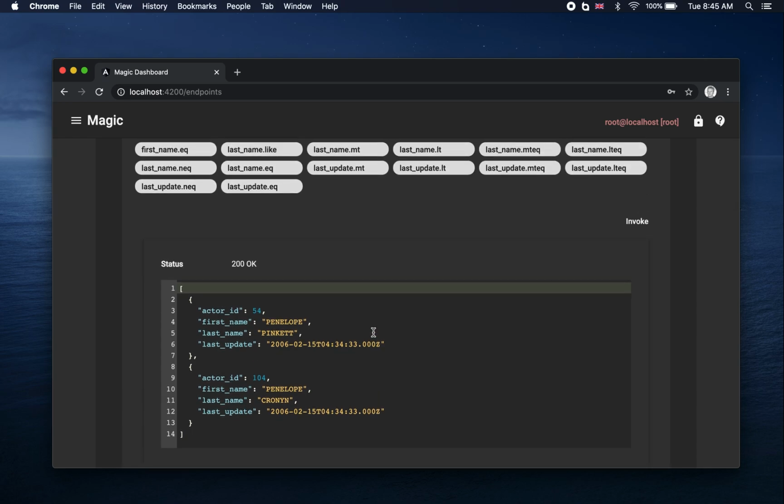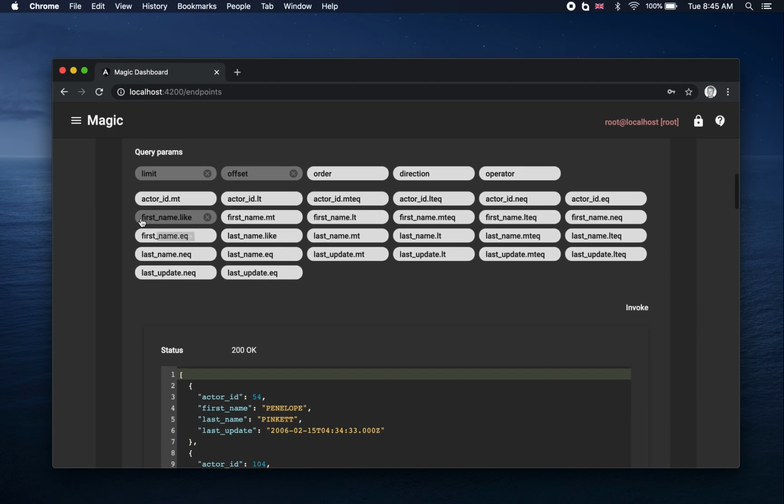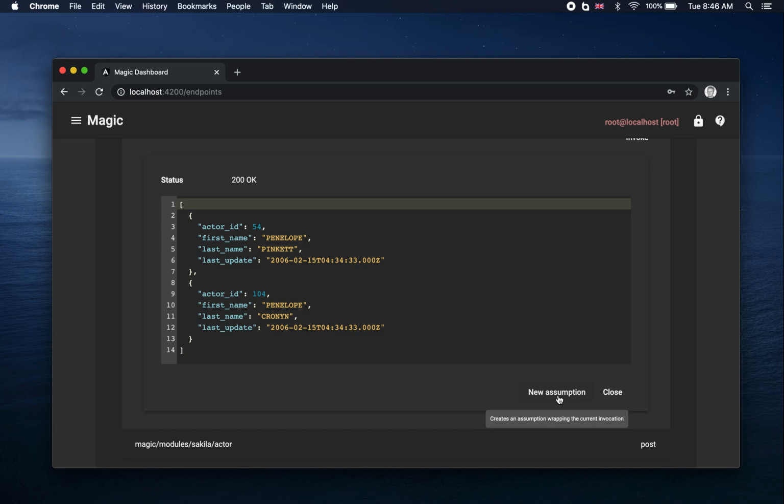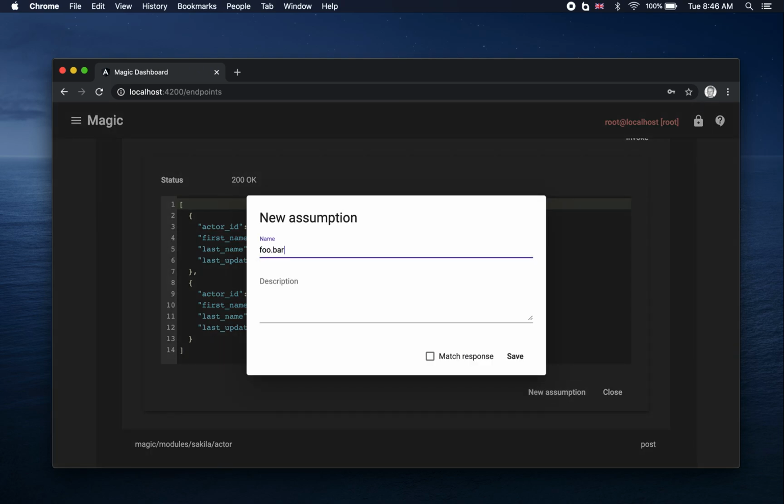However, what I wanted to show you is that once I've constructed my HTTP invocation here and parameterized it as I see fit, then I can actually automatically generate an assumption, quote unquote. And I refer to these as assumptions and not unit tests, since they're technically not actually unit tests. And you can do that automatically. I can just click new assumption here. Can name my assumption foo.bar. Can write some descriptive text about it. Assumes that there are only 2 actors returned by HTTP API given these conditions.